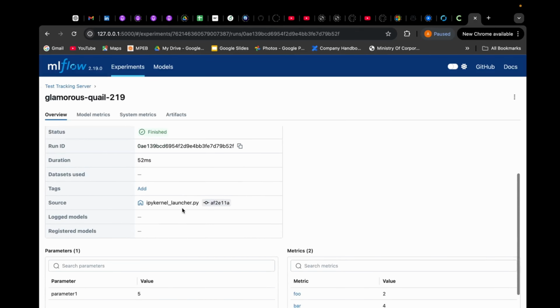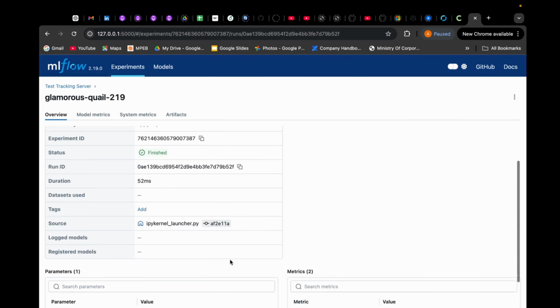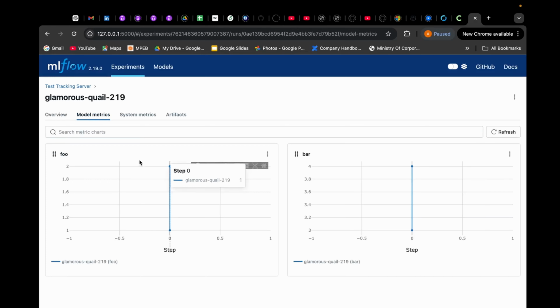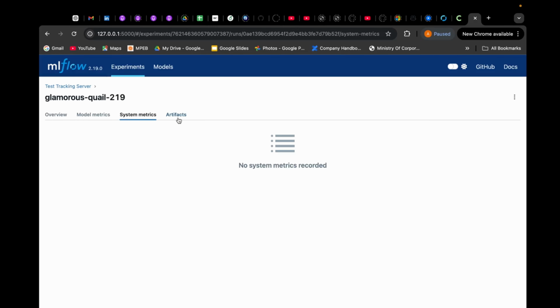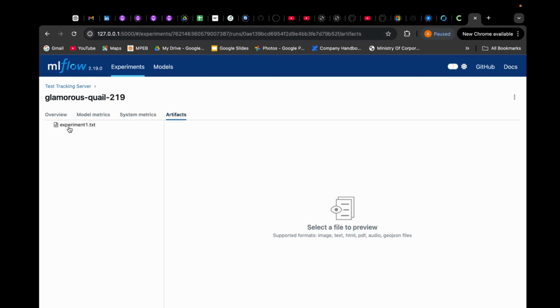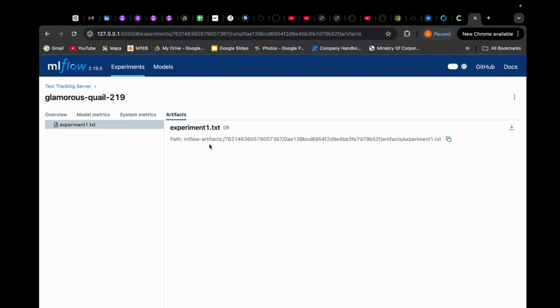Let's click on this. We will see all the details again. We can see model metrics. System metrics is still not available because we have not added it yet. And in the artifacts, we can see the experiment1.txt file.